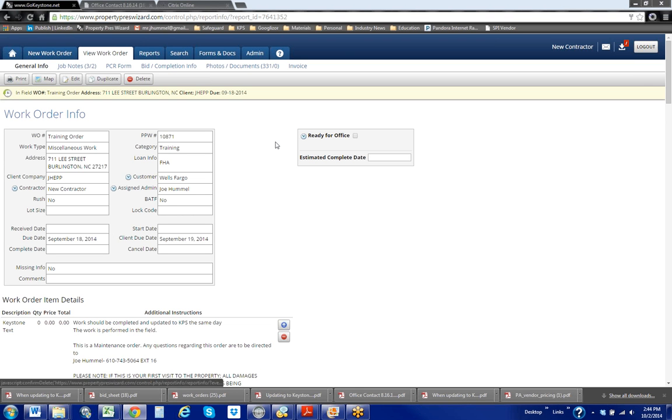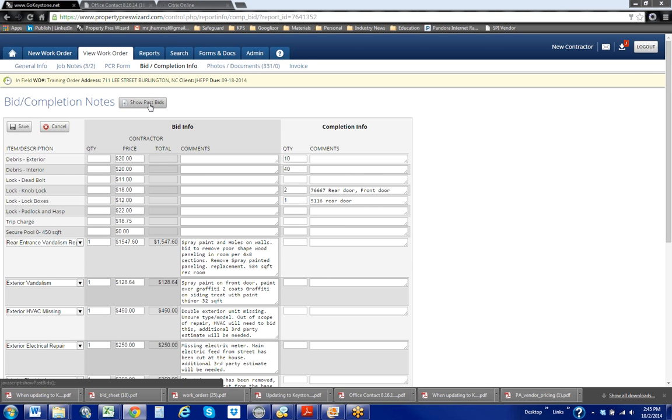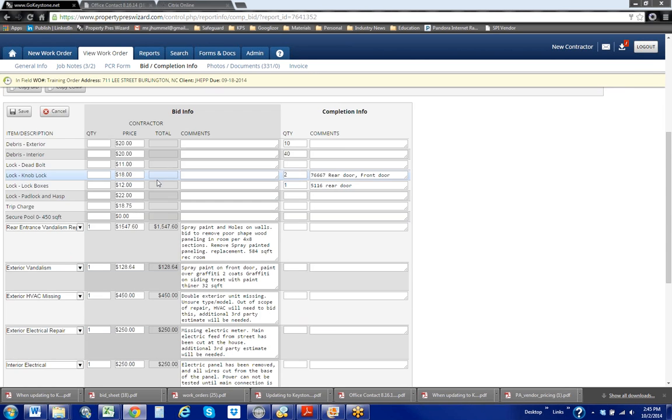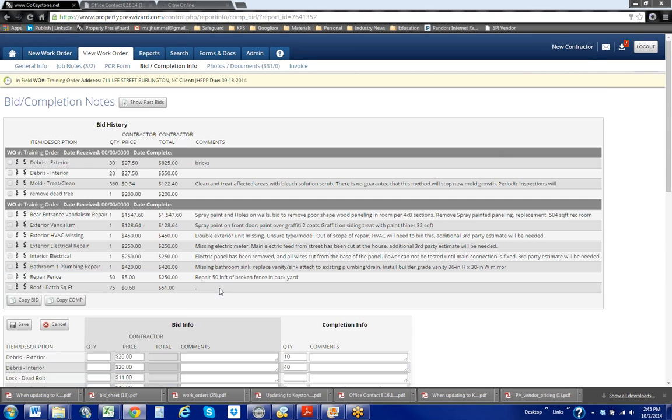Okay, good. And then there is a function in the bid completion page where you can show your past bids. So if you've looked in your bid completion page and you've received a new work order, and this was all blank, and it was a brand new work order, you could go up in the bid completion page and show past bids, and it would show you all of your bids that you've submitted to verify that the work order you received is matching the price that you submitted a bid for. It's pretty sweet. And it also helps just to track history of the property.